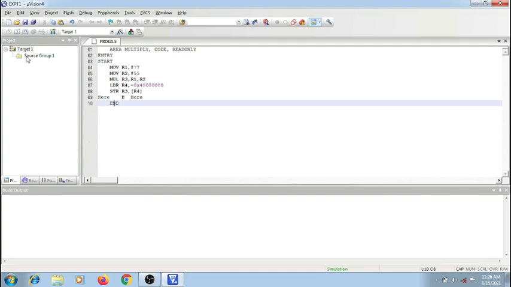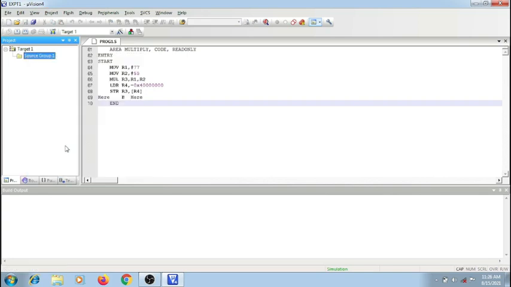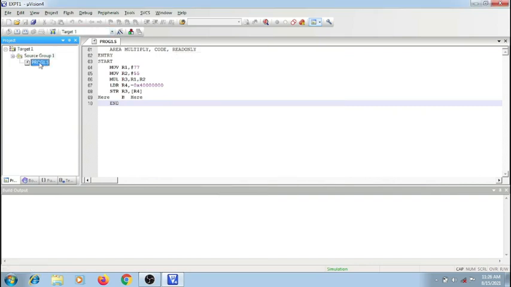Now you add this assembly file to the project. Add files to Source Group 1. Here list out the .s files. This is the program file I have created. Add it to the project. Close. Now you can see the program here. Save this project and build it. You should get 0 errors and 0 warnings. Now we can debug this program.